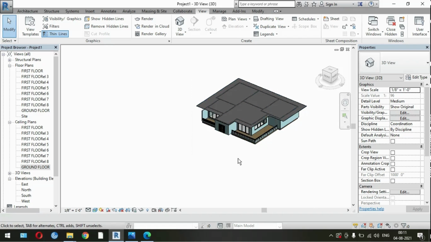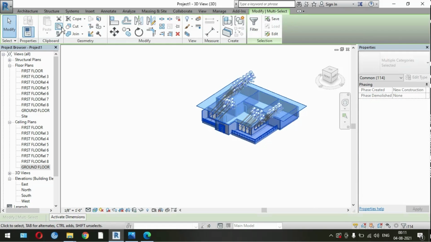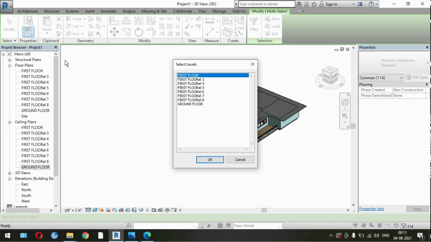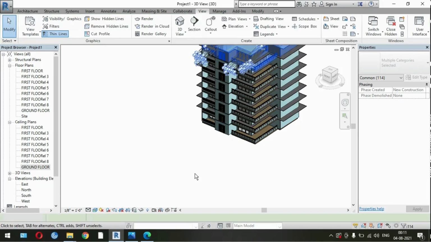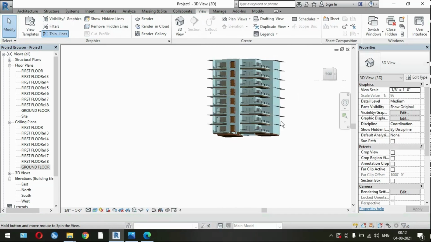Select the complete floor except the and click on the ground floor. So you can see the complete view of the building. We have easily created the complete view. We can zoom and see we are having the complete balcony area. This is a very basic view.